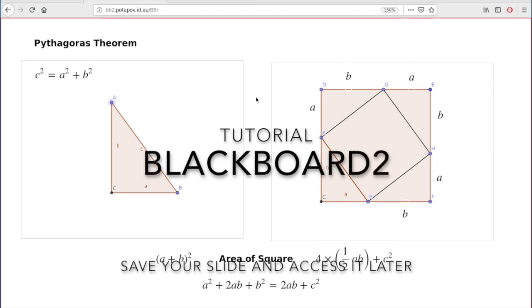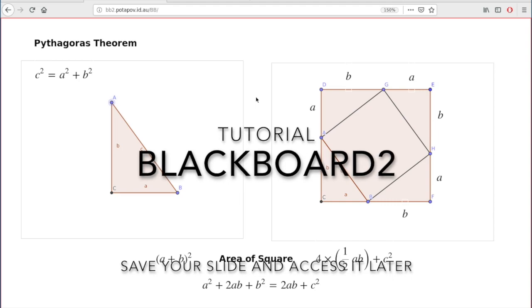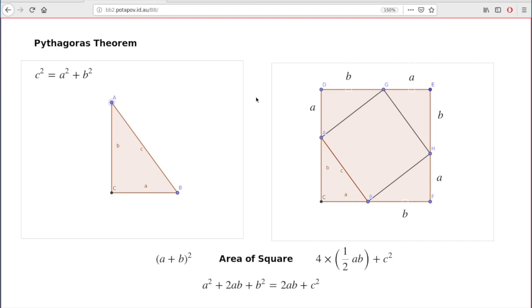Hello, in this video I'll show you how to save and load content of your slide. So look at the slide. I have put together the very short proof of Pythagoras theorem. It doesn't matter what the content of the slide is. I'm going to use this slide to demonstrate how to save the content so that you can reopen it later and run your presentation.